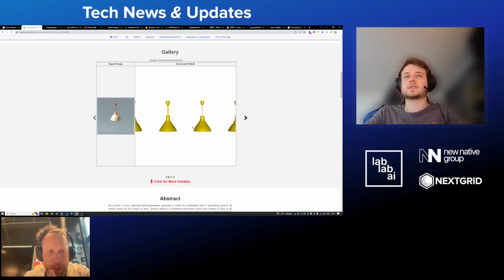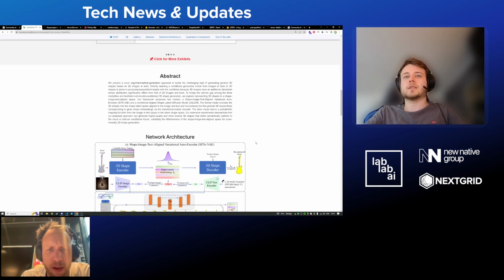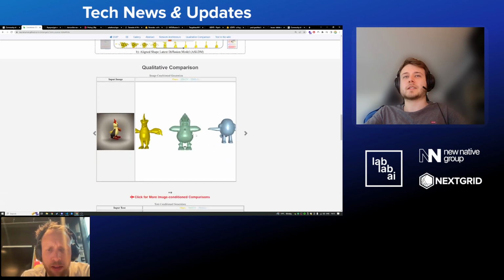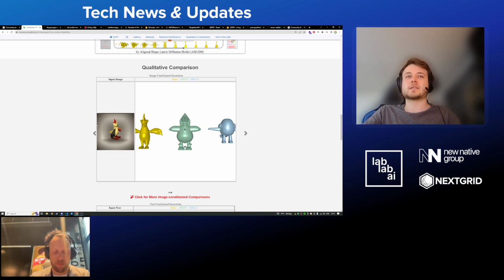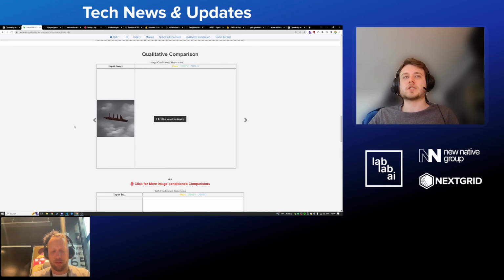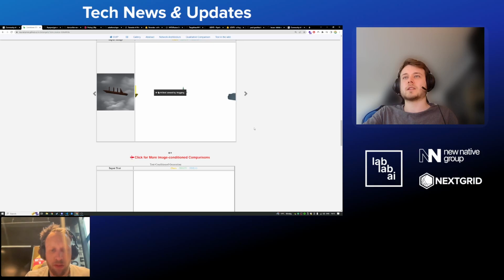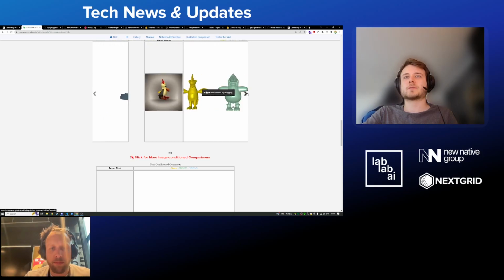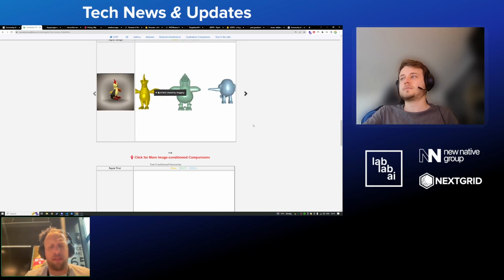For example, this lamp right here. And this is basically something that is also quite similar to OpenAI's Shape E, but I can imagine that this has many implications for different creation areas, like, for example, game creation, just in general content creation, animations, things like this.